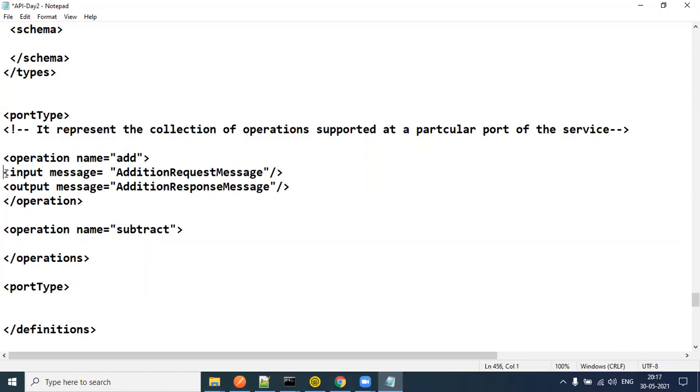Synchronous. Why synchronous? Because we have both input and output, right? And this is indicating that for this input, what is the message name? Addition request message. Now, by seeing this name, do we understand the actual structure we need to pass? We don't understand it, right? By seeing this message name, we don't understand the actual structure. So I will talk about that structure, but let's first complete the operation.